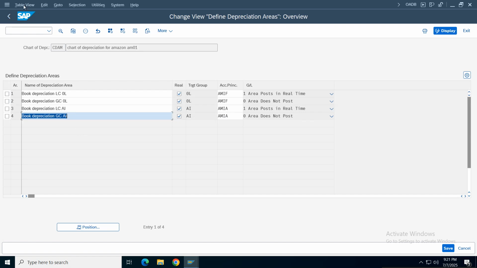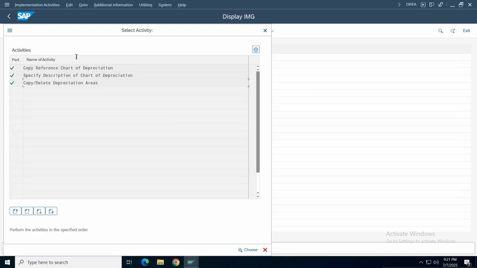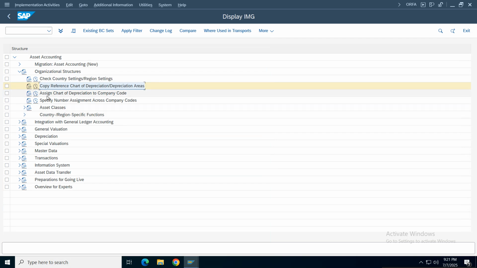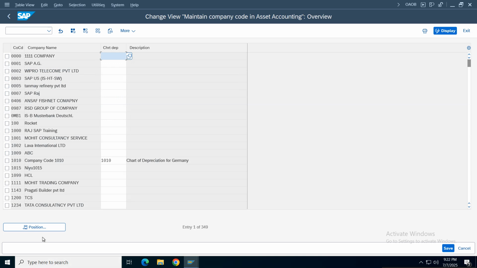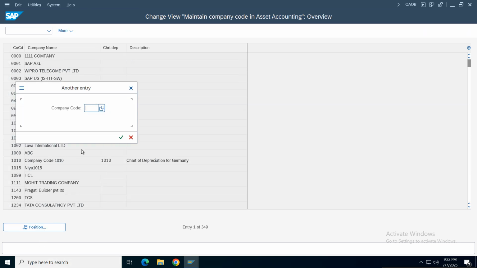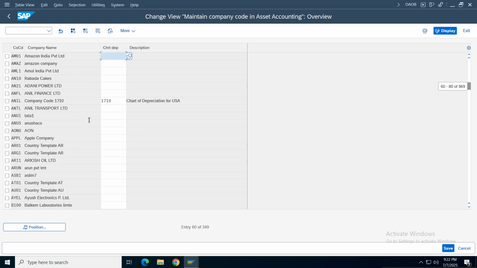Now we need to assign the currencies. We'll see. So we have defined three settings here. Cancel this one. Now, anywhere did we mention the company code? These settings belong to our company code? No, right? So assign chart of depreciation to company code. What is our company code? AM01. What is our chart of depreciation? CDAM. Press enter. That's good.